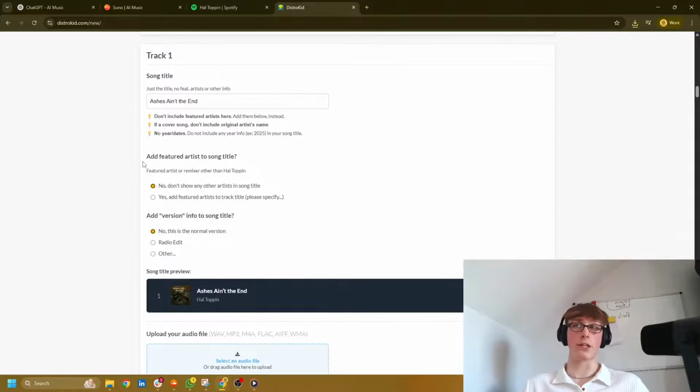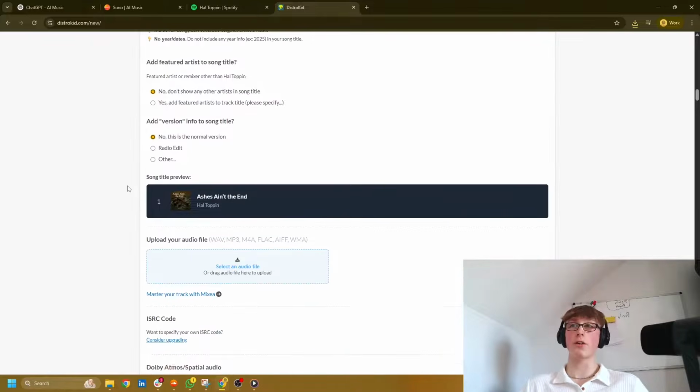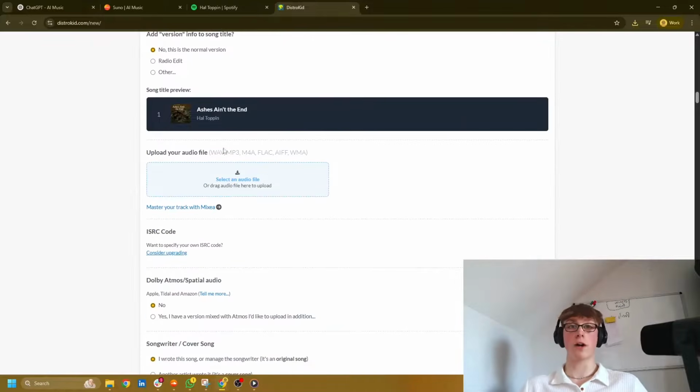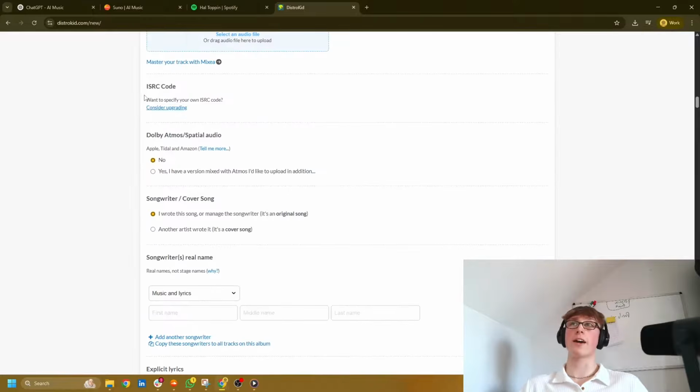I'm going to assume this is going to be no. Add version, this is also probably going to be no. And this is where you want to upload your audio file. Come and drop that in. Now don't worry about the ISRC code. And for this one, I'm going to assume it's going to be no.